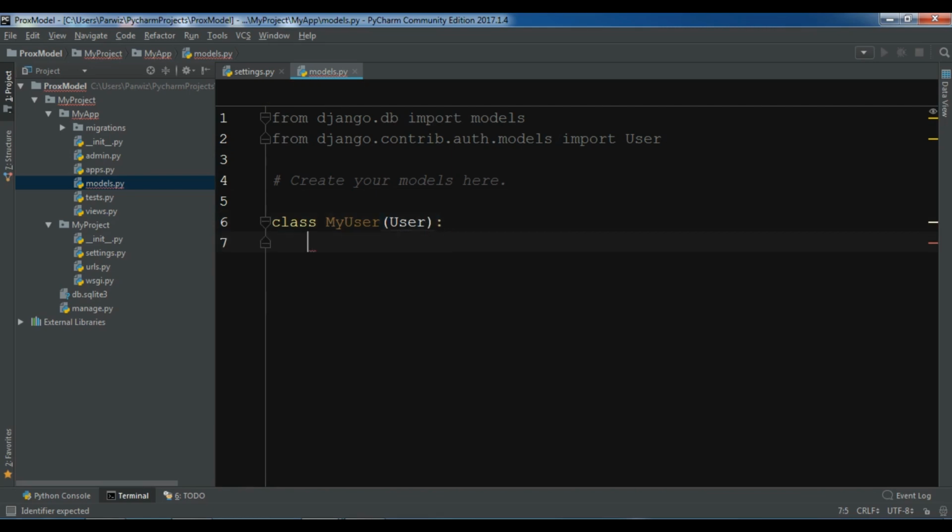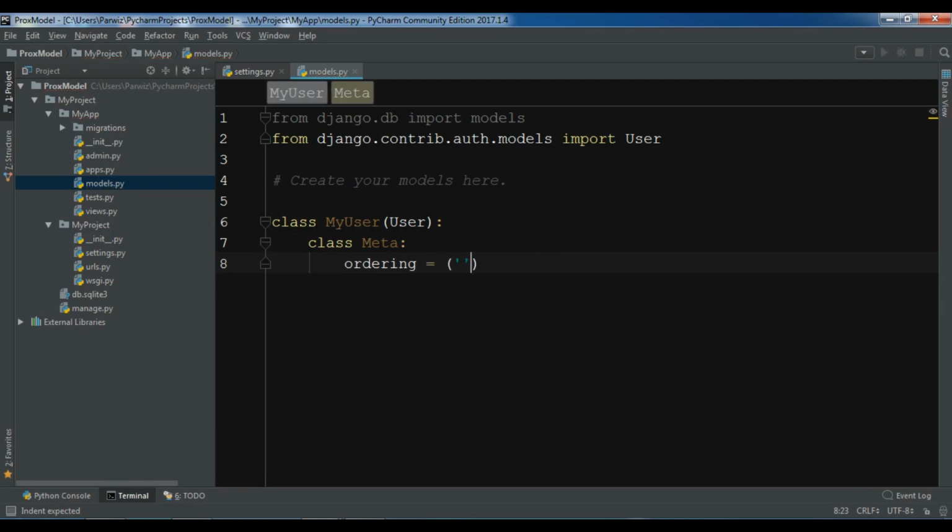I want my model to be MyUser, and it inherits from the User class. We have mentioned that in a proxy model class we cannot add fields, but we can add properties. So I'm going to create a class Meta, and in here first I'm going to add an ordering. You can add an ordering to your proxy model. It is a tuple, and I want it to be according to the username.